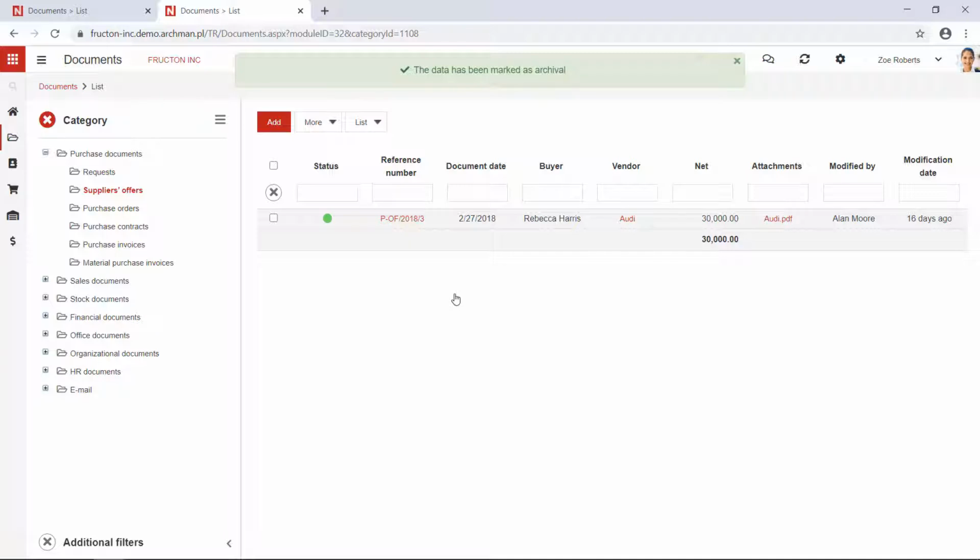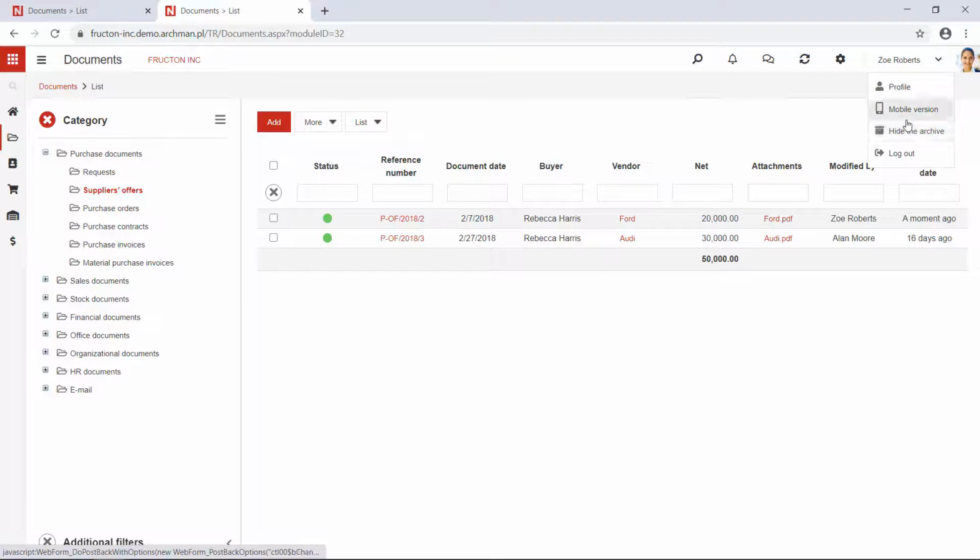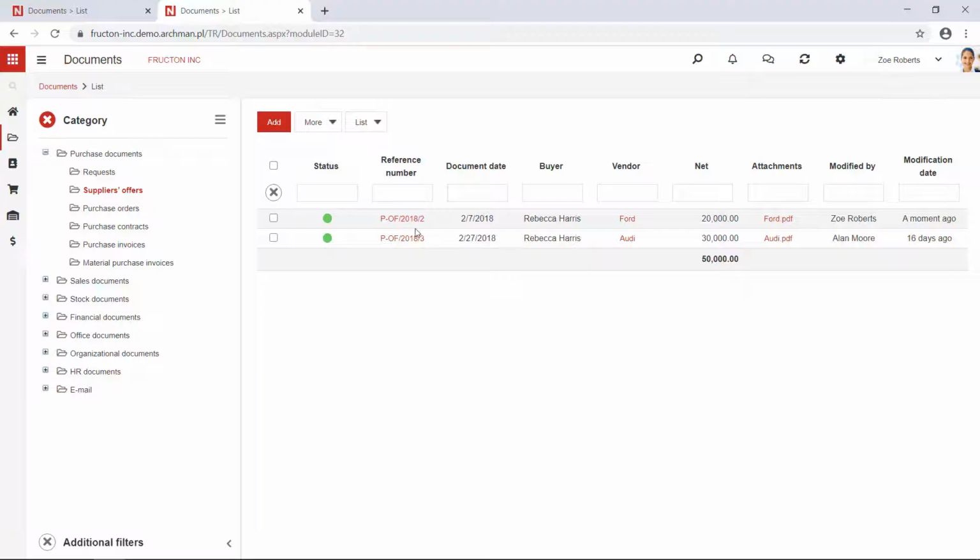That means this document is not visible. However, because at some point you might be interested in seeing that old document, you just click show the archive, and that document is visible for you because you still have permissions to that document. And again, I might withdraw this document from the archive. So I made it archive, and I made it active again. So this is how it's organized.